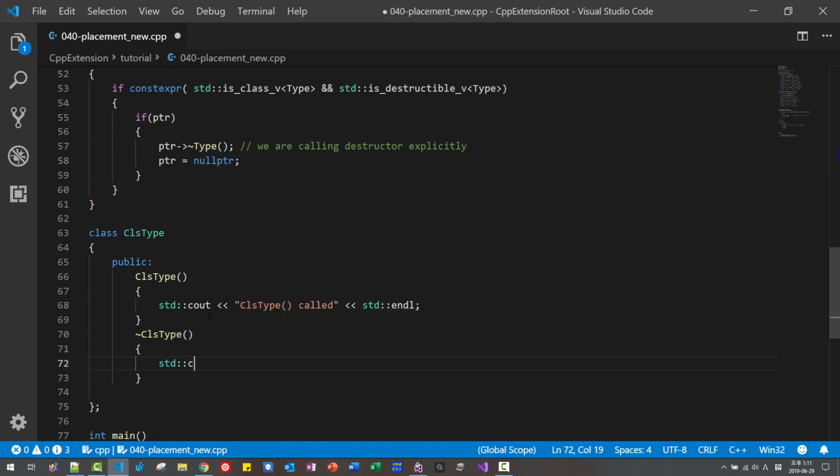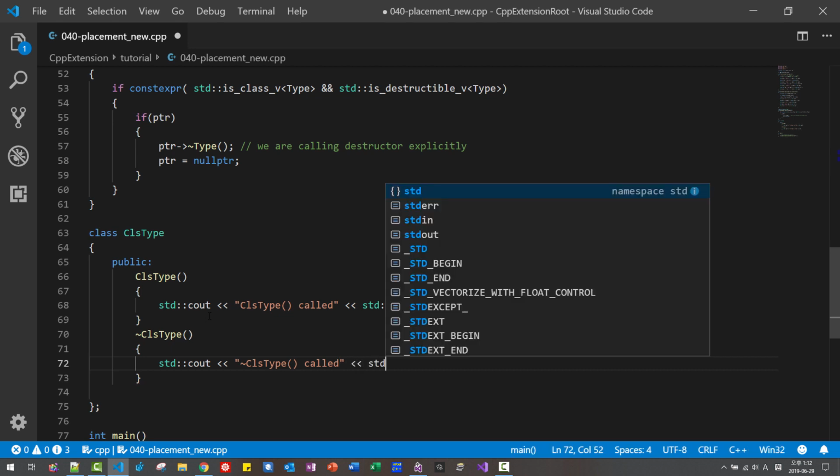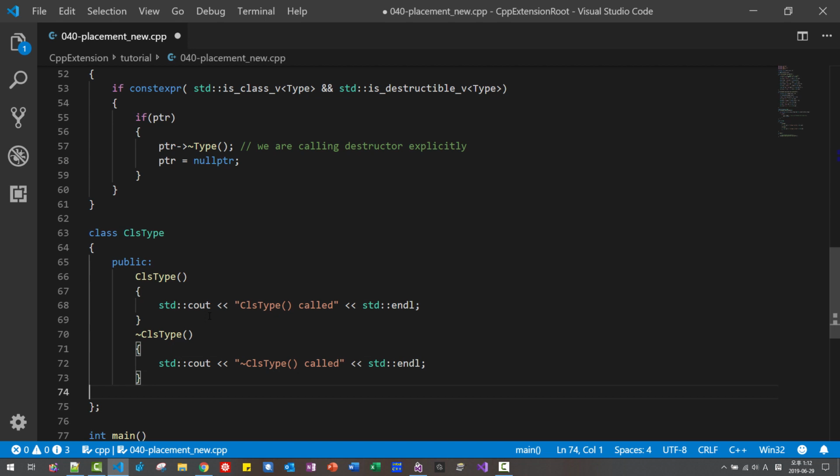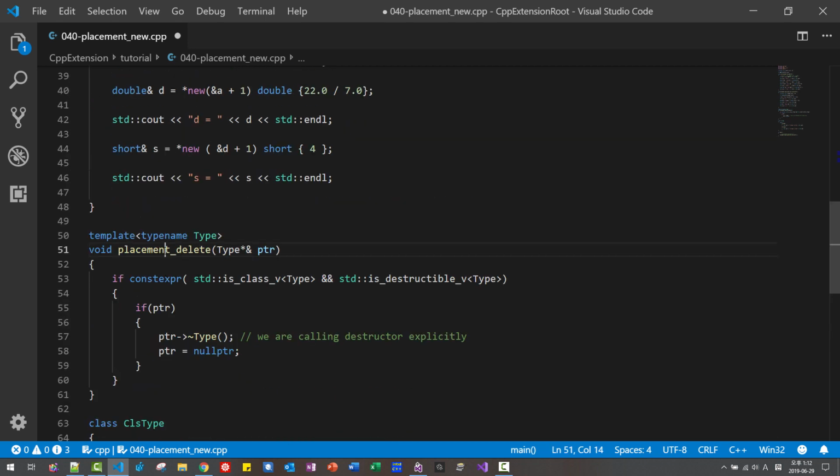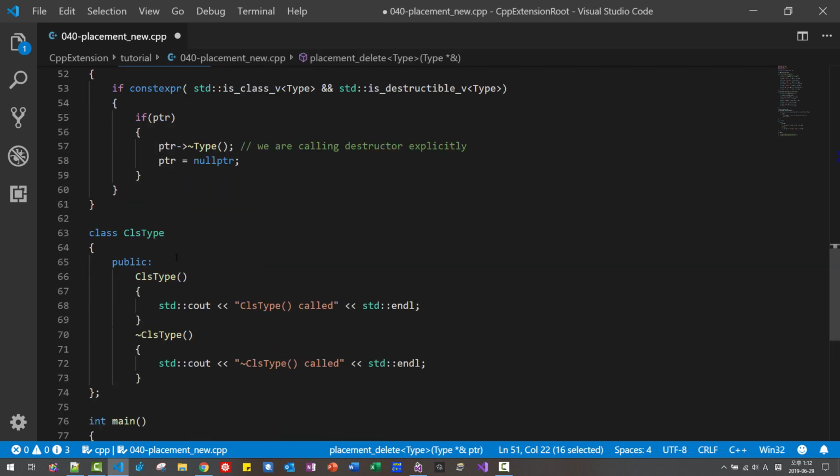std::cout, class type called, std::endl. And now we will test placement delete. We will test placement delete like this.